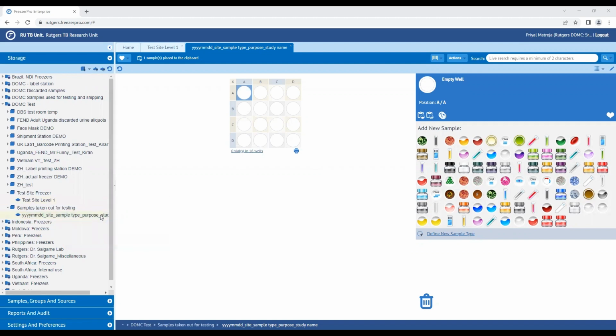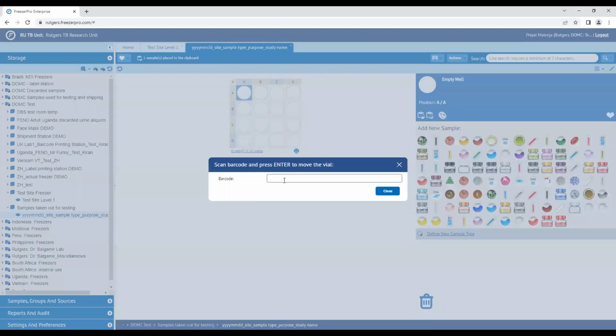The samples will be moved using the scan and move function. Suppose I have to move my sample here. I will select and right click, use scan and move function, and move the sample.